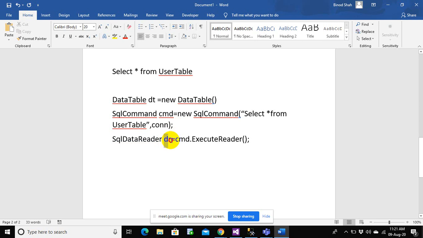So dr means object of SQL data reader, and SQL data reader is basically executing this command specified inside the cmd. So the reader will try to retrieve each and every line from a data table. But once it is executed, where do you want to store the value? We want to store the value inside a data table.